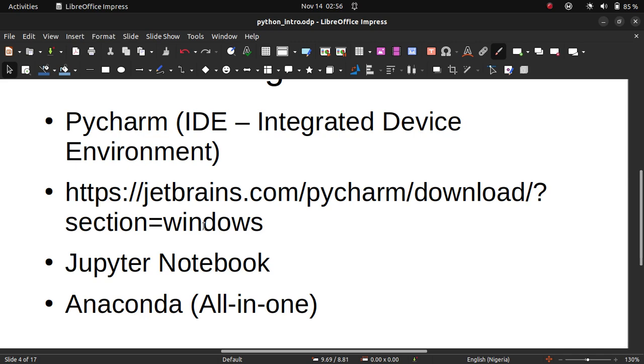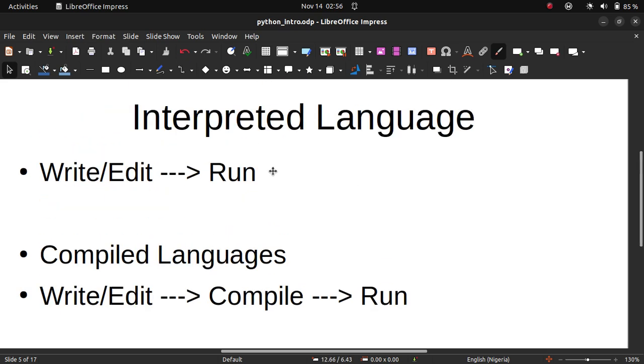Your RAM size, your hard drive size, you have an SSD hard drive and all that. Because it's resource intensive, you make sure that you have things that can make it run well and efficiently in your system. So okay, in an interpreted language, this is exactly what we just did: you write and you run. That's all. Then for compiled languages, you write, you compile, and you run.